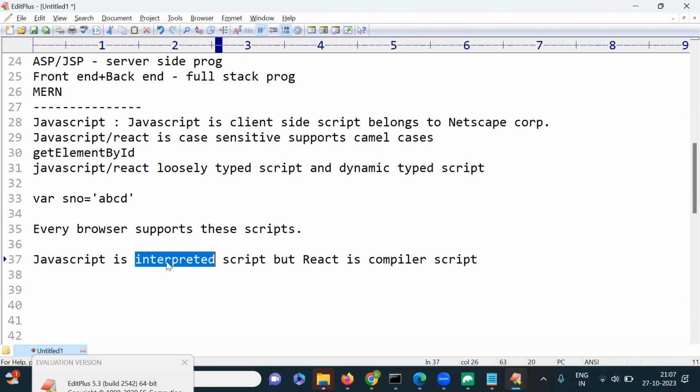For example, you implemented 100 lines of code, and in that code, like line number 10 and line number 15, you have errors. Then only one error is displayed at a time, not both errors. Once you rectify that, only then does it go to the next step. Is it clear? That is about an interpreted script.